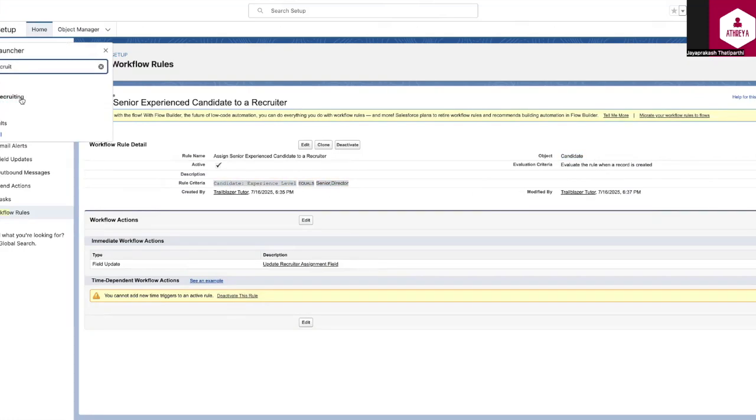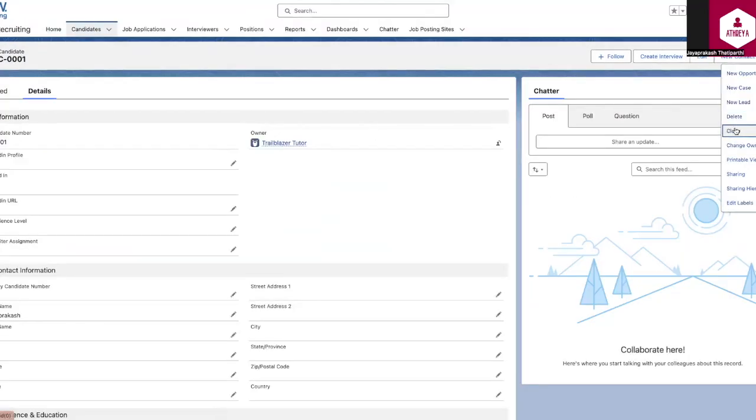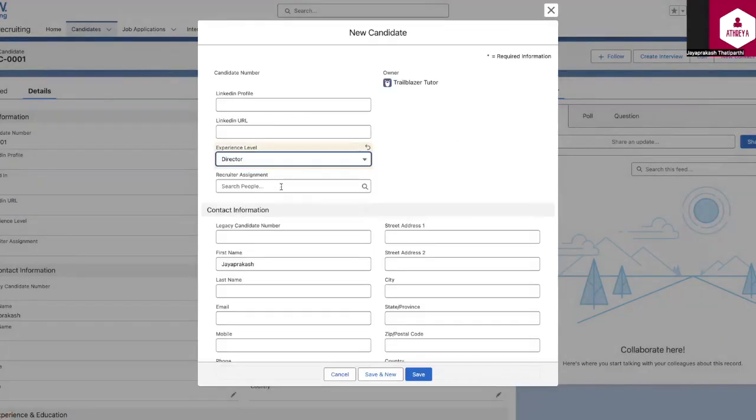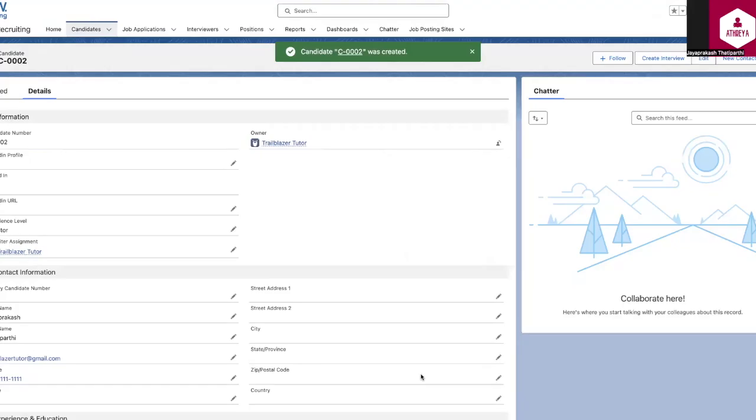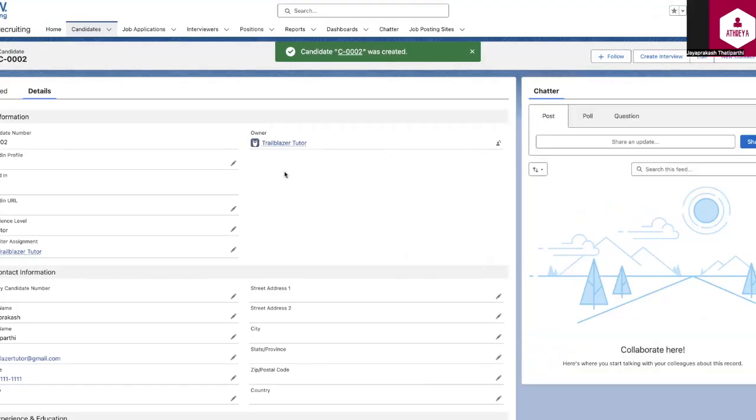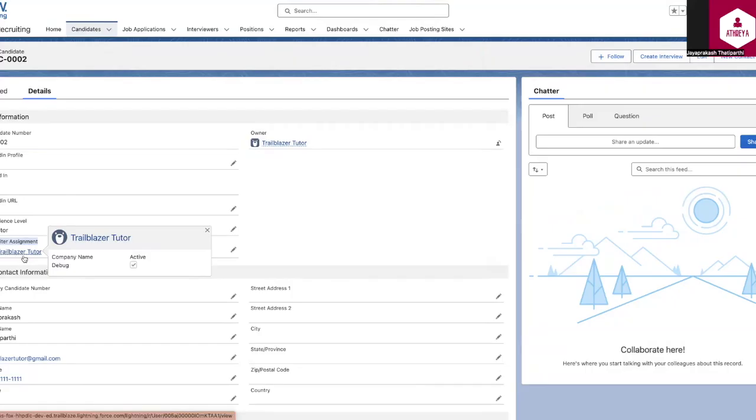So let me go to the recruiting app. I'll select a candidate and clone him. For experience level, I'll select director and click on save. Once you click on save, the rule will fire automatically. And if you observe, the recruiter assignment field is updated with the Trailblazer Tutor.